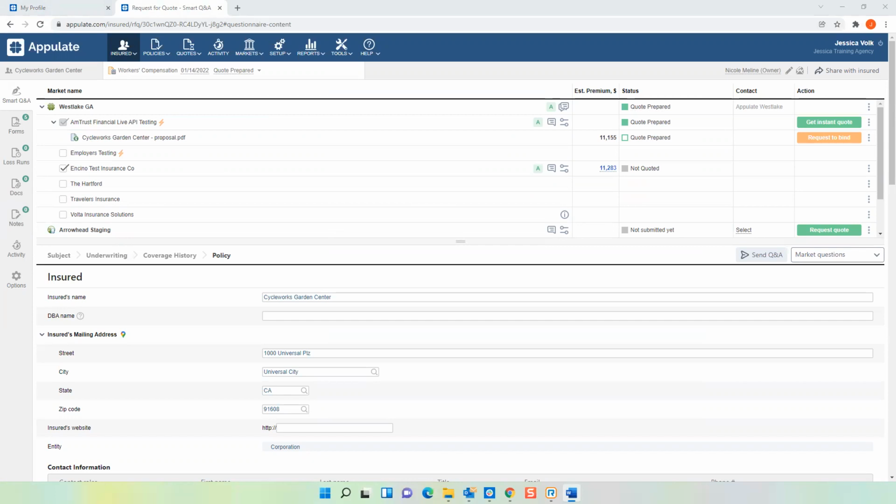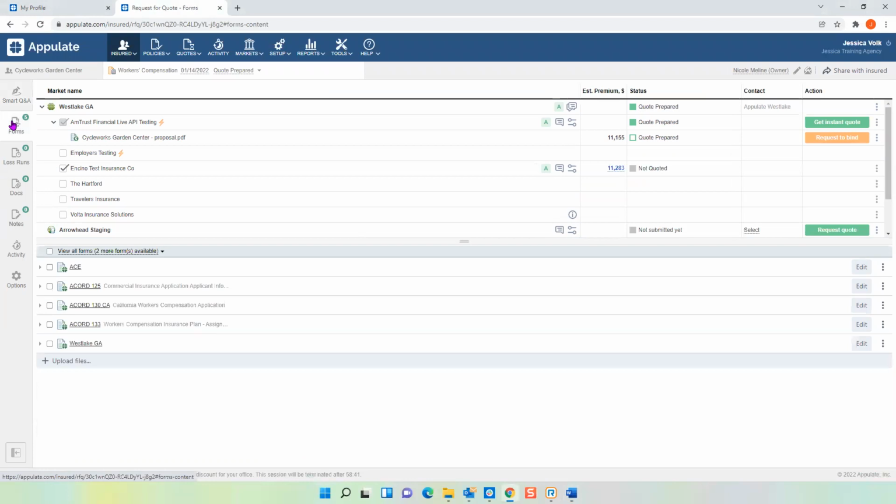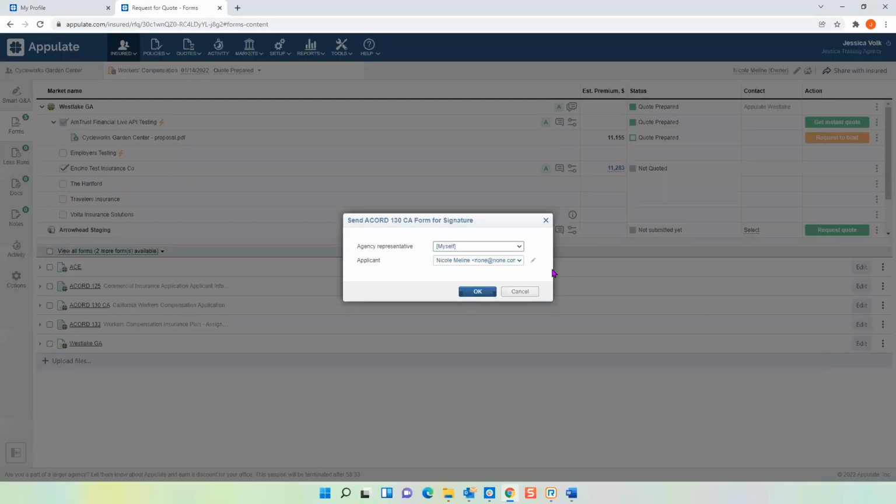They need to get the signed Accord 130, and I have to upload loss runs. All right. So I'm going to start with my Accord form. So I'm going to go to the left-hand side, click on Forms. In line with my 130, all the way to the right-hand side are those three little dots. You'll select Sign. You would assign yourself as the agency representative, or if you wanted to assign it to a producer or somebody else in your office that has a login with Appulate, you can drop this down, and anybody that has a login with Appulate will populate for you.